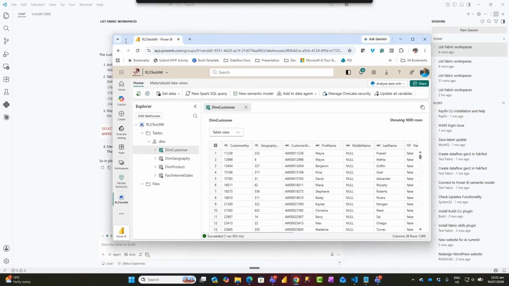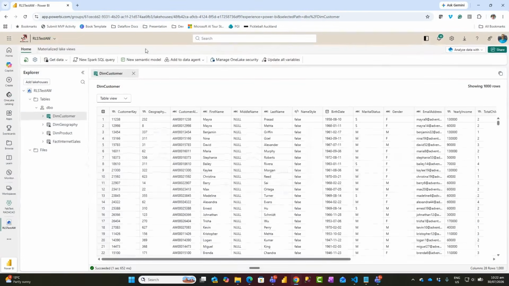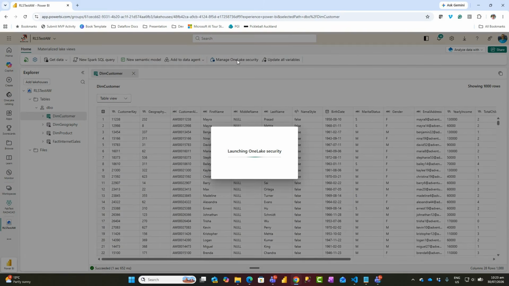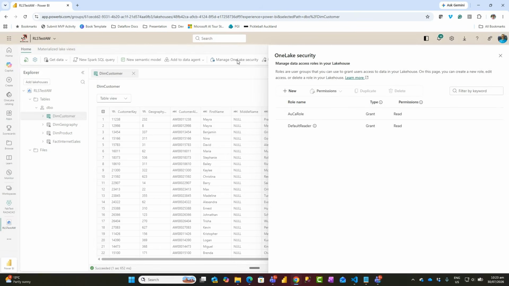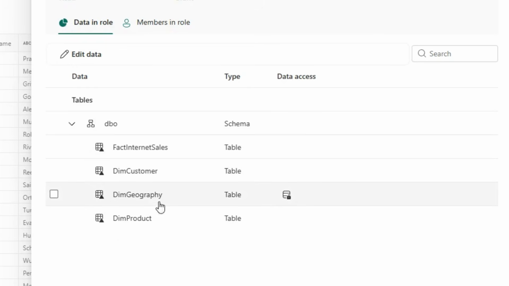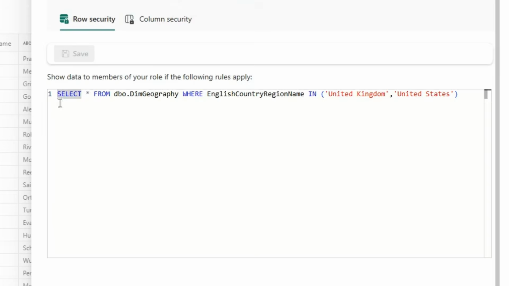So this is the same lakehouse. As you can see, this is the same lakehouse that I have, RLS test AW. When I go to manage OneLake security, I should be able to see exactly that role. Here it is, the role. If I go under the tables, dim geography is the one that has RLS in it. And when I click on row level security, I see exactly that condition. So it managed to give me all of those, which is fantastic. I can use this for documentation.